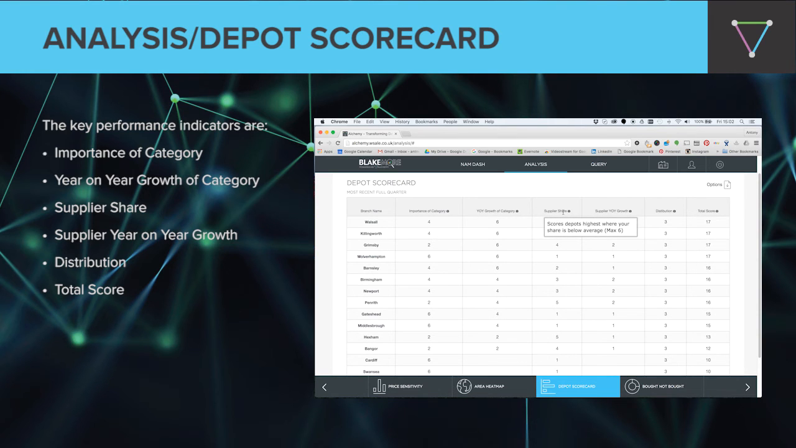Supplier share. This ranks depots based on your share of the category. Because this scorecard is about identifying where your products may be underperforming relative to depots that are performing well at a category level, depots where your share is lower are awarded the highest points, and depots where the share is strongest receive the lowest points.